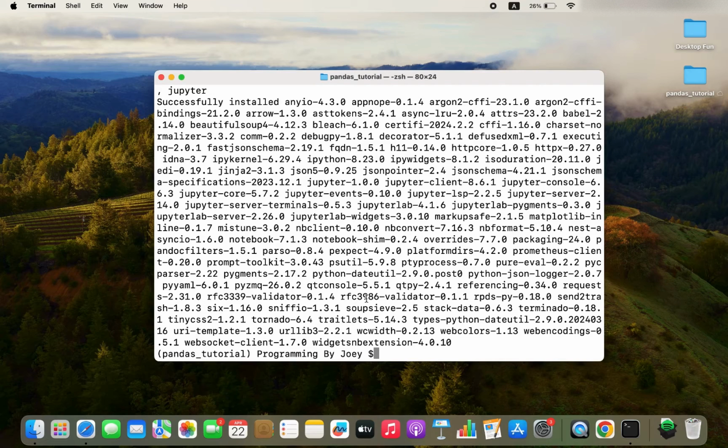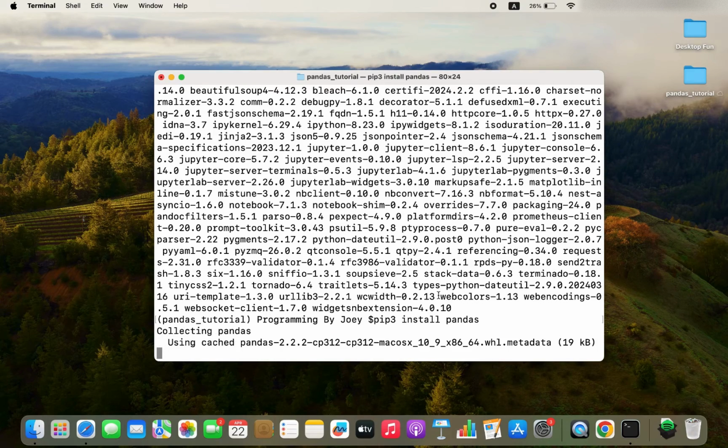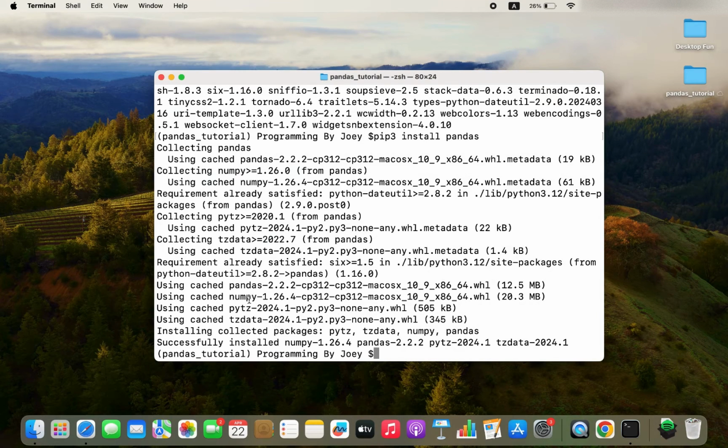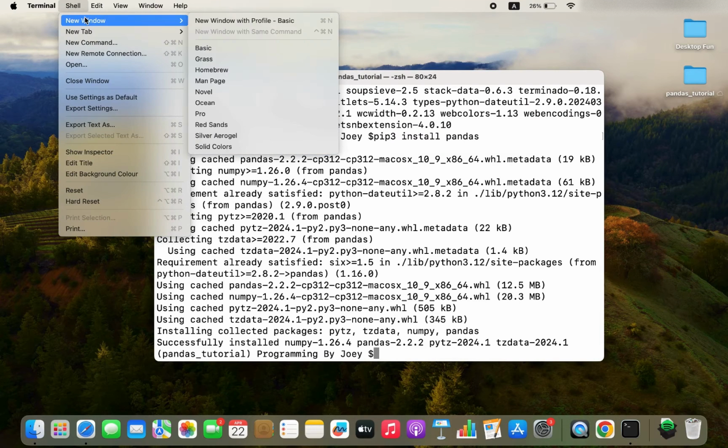Now we are going to install Pandas. So the command will be pip3 install pandas. Hit enter. And you can see the installation has begun. Now we don't need to install numpy explicitly because you can see that the Pandas installation is going to bring numpy in our virtual environment. Awesome, Pandas is installed successfully. Now let me open a new terminal window because we need to start Jupyter Lab now so that we can create a notebook and we can start creating data frames.